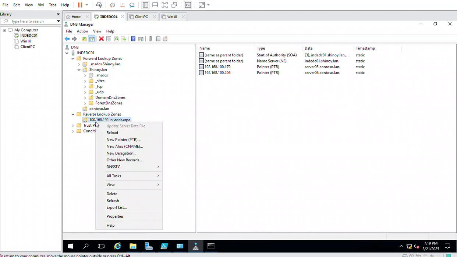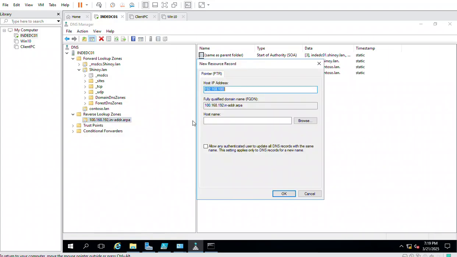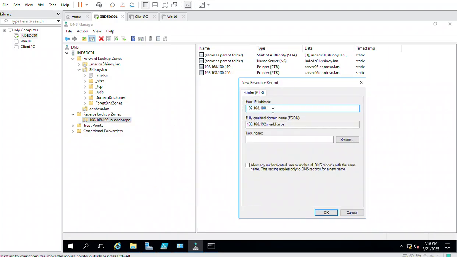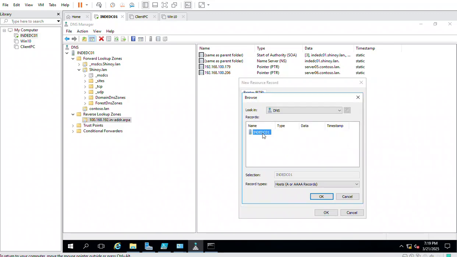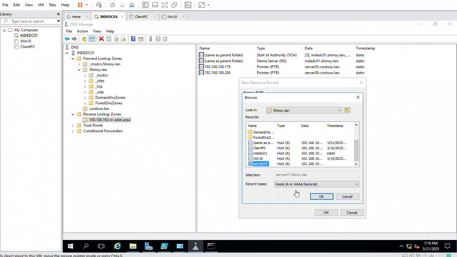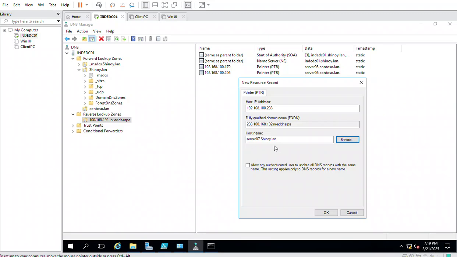How can I create it? Select this here. Select pointer. Here I need to type the IP address of my computer. What is this? 236, right? And the name was, if you remember, it's fine. Otherwise, you can just go there and you are good to go. Sometimes it's difficult to see if you're having thousands of records, so it's good to remember and just copy paste somewhere. Okay, server 07.